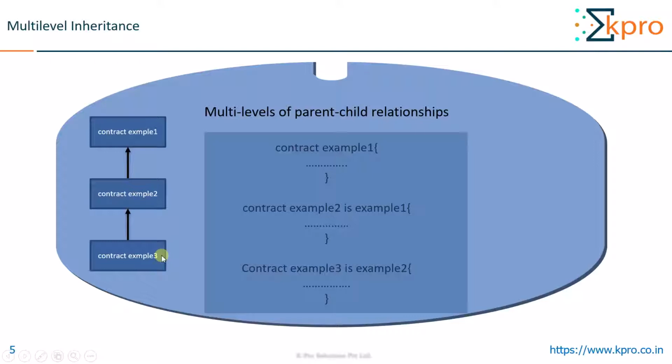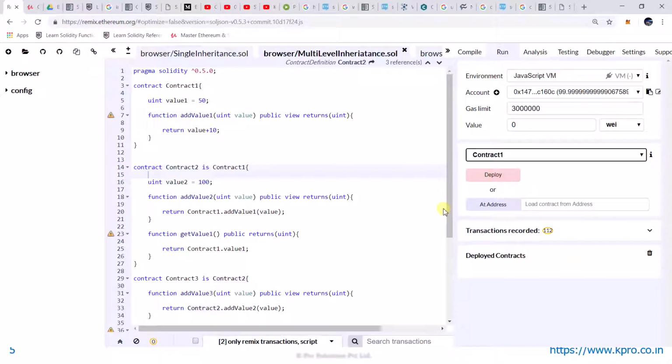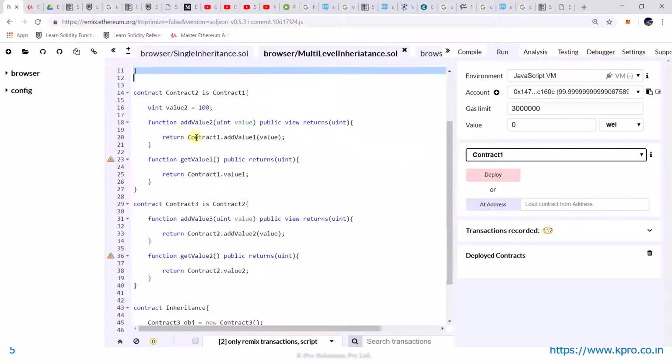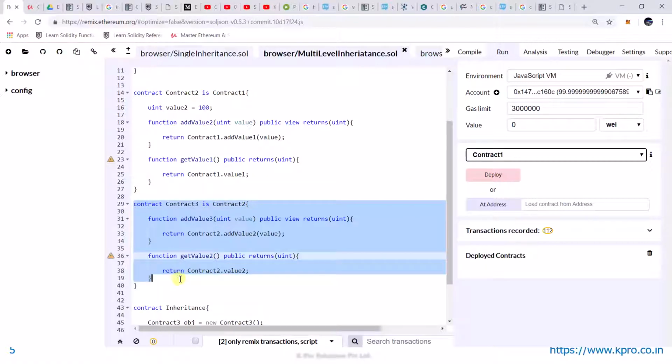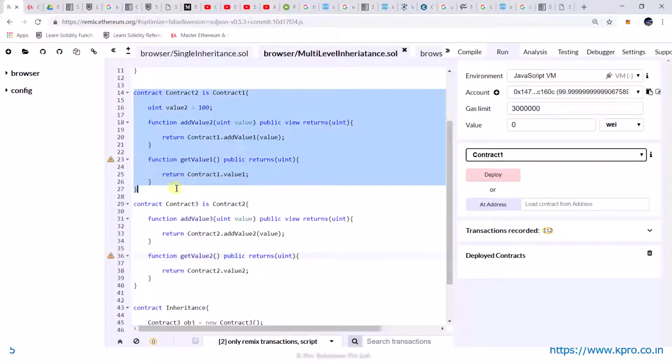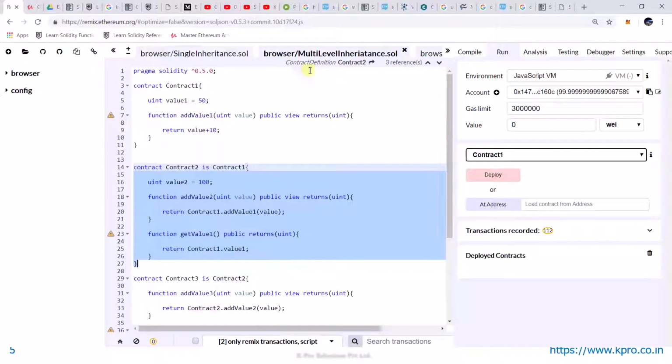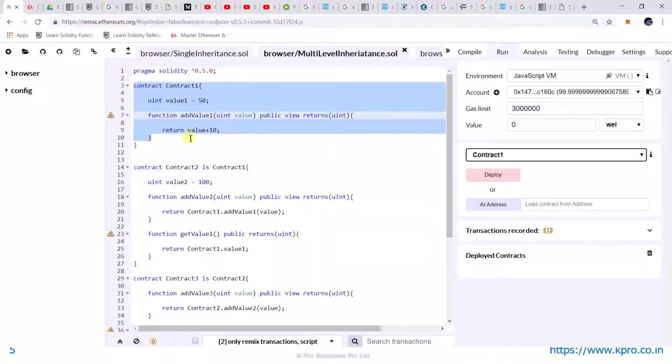Now let us look at an example of multi-level inheritance. This is an example where I'll be showing how the multi-level inheritance works. So we have this contract 1, which is the base contract here, same as before. Then we have contract 2, which is inheriting from contract 1 using this is keyword. And we have this contract 3, which is inheriting from contract 2. So this contract 2 will have all the implementations of contract 1, right? Because it is inheriting from contract 1.